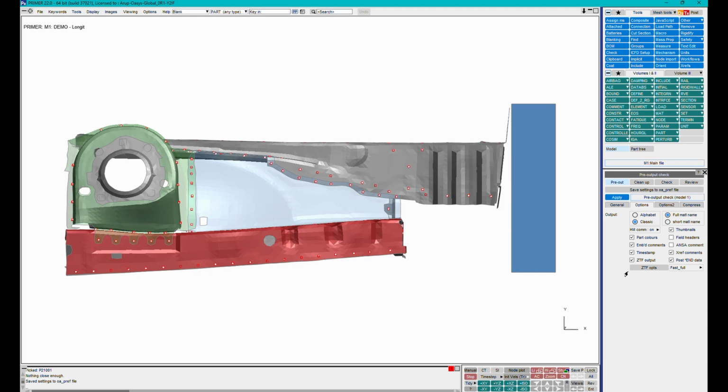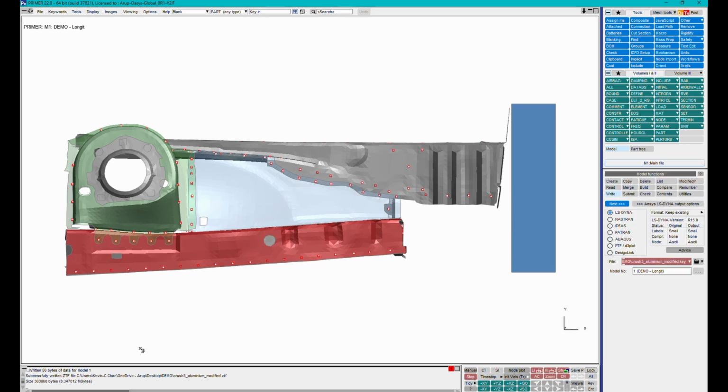By expanding the ZTF options, you can choose to exclude certain modules. You can also select the output style. For most situations, the default fast full output is the best choice, so I will select that and click Apply. The command window confirms that our ZTF file has been written. We can also check this in our File Explorer.